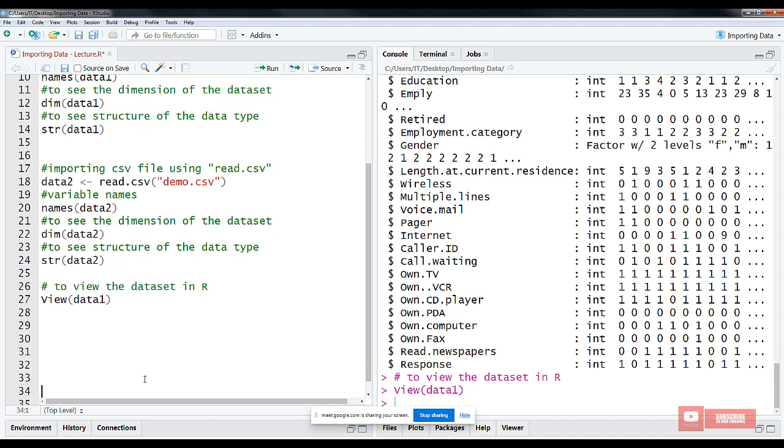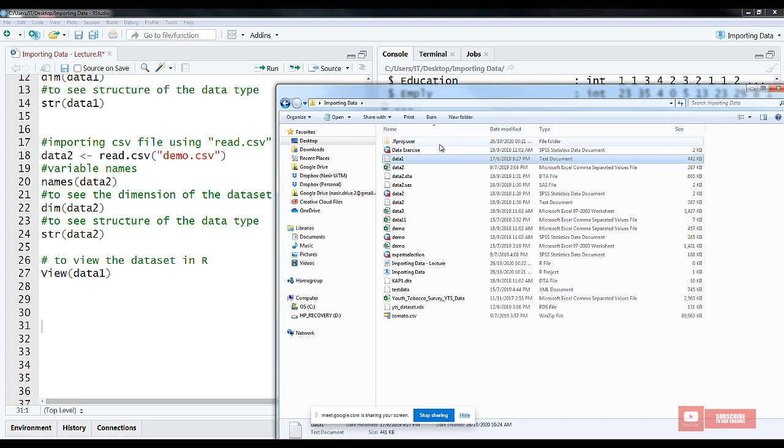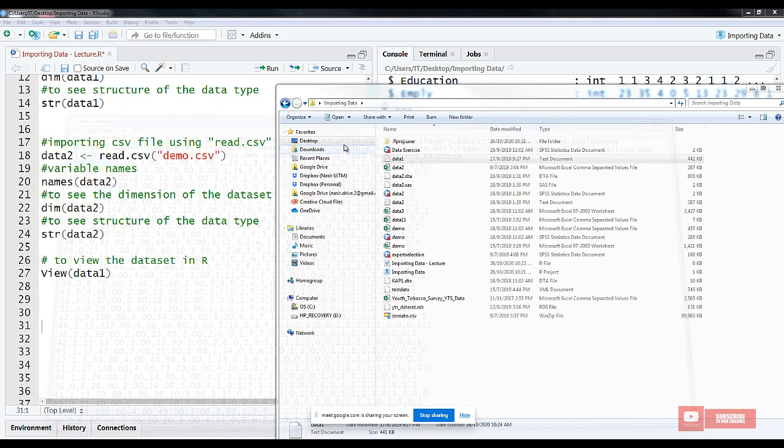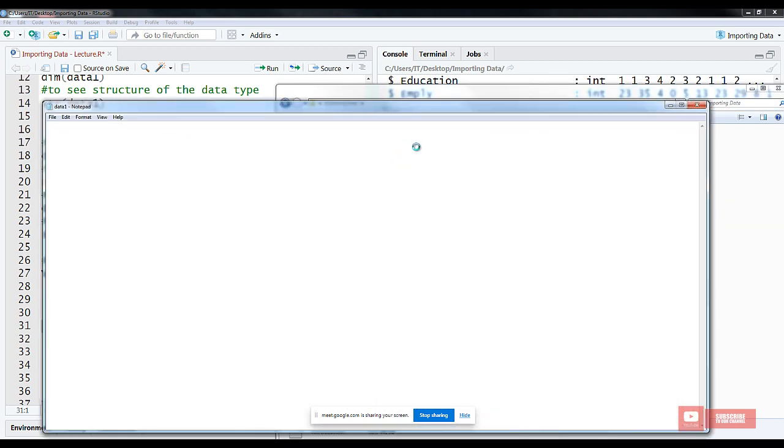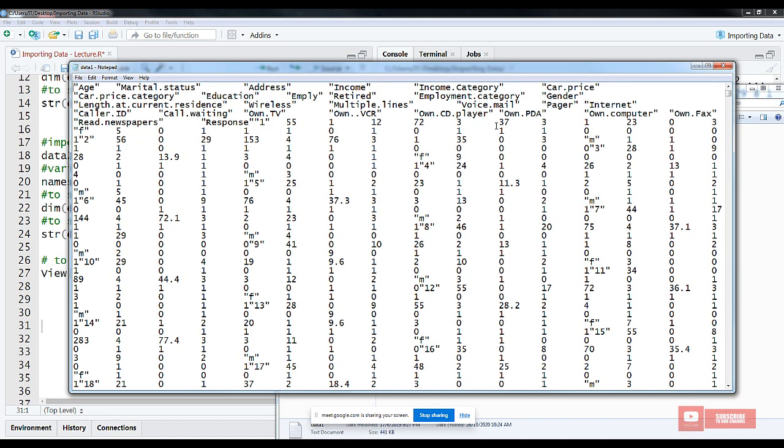Okay. Later we will see in the next lecture how to do subsetting using indexing. Just for today, we're going to see how to import and export the dataset. So let's look at another function, read.table. If you look at the data1 text document, this is the data1 text document. I have to close this one first. So you double click this one.